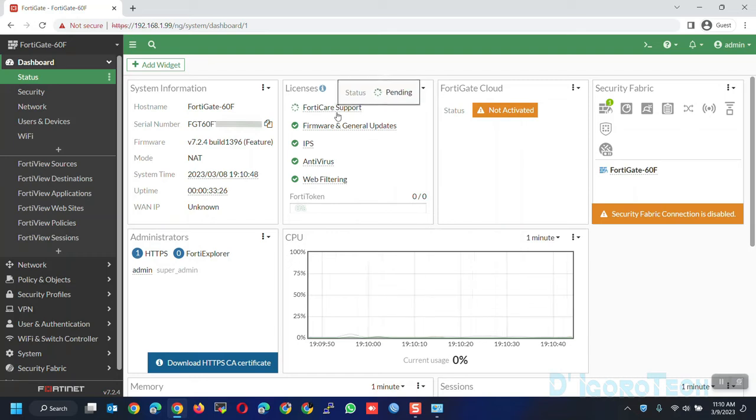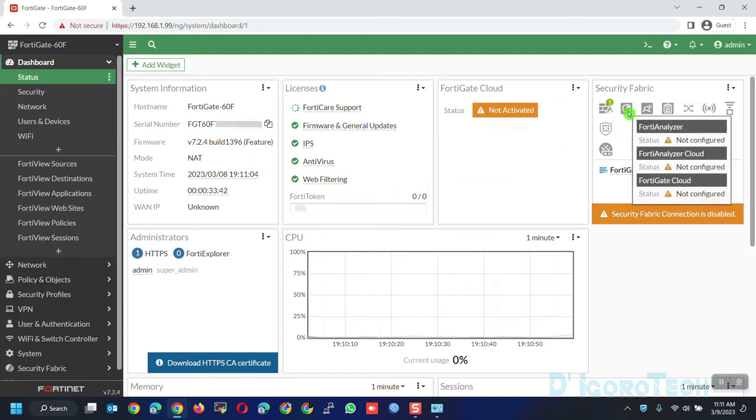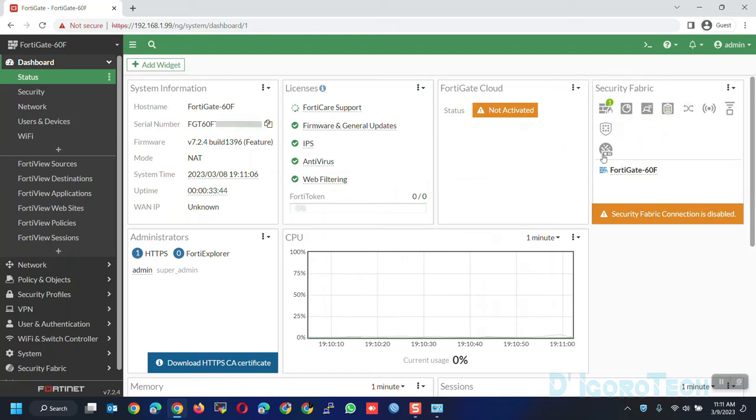You can see the license expiration from here. In my case, this device license will expire on October 1, 2023. The license will include the firmware and general update, IPS, antivirus, web filtering, etc. You can check my other video for the licensing details explanation. FortiCloud and Security Fabric will also be in a different video.